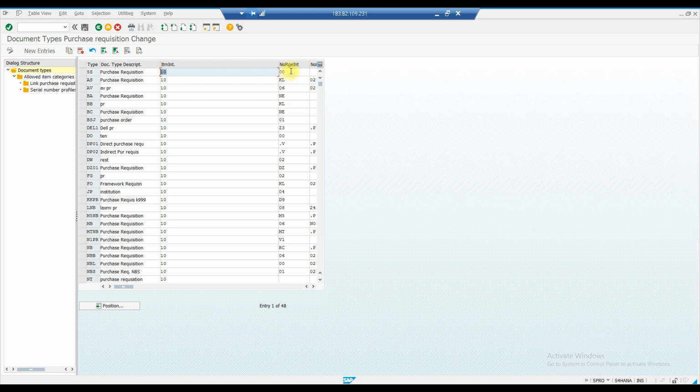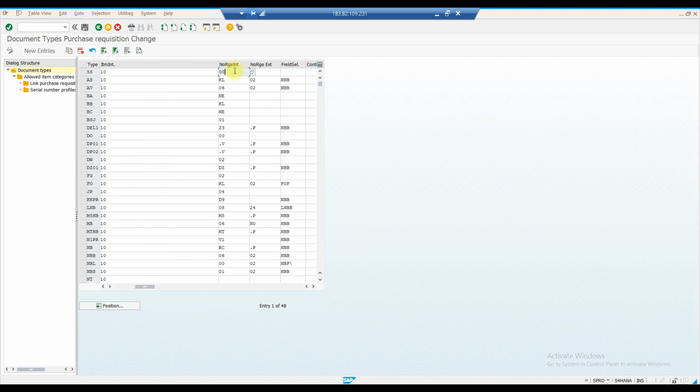Okay, next, here you have to put the number range. Whatever number range you have created, you can put it over here. Here you can see there are two number ranges, one is the internal number range, one is the external number range. If you have created an internal number range, then you can put it here. If you have created an external number range, then you have to put it here.